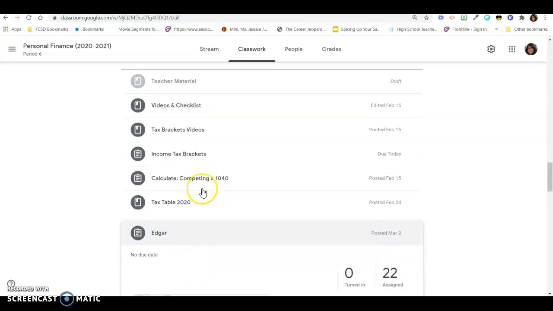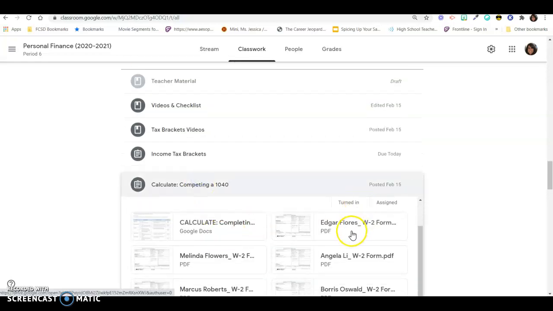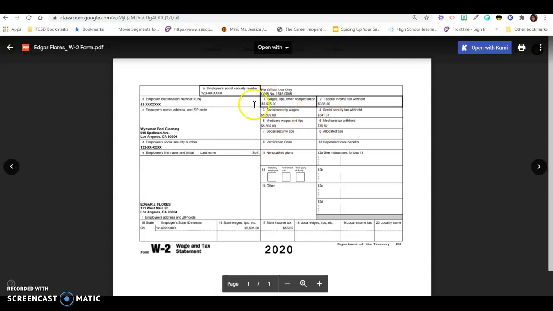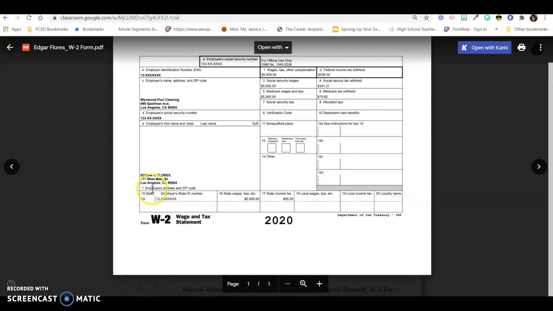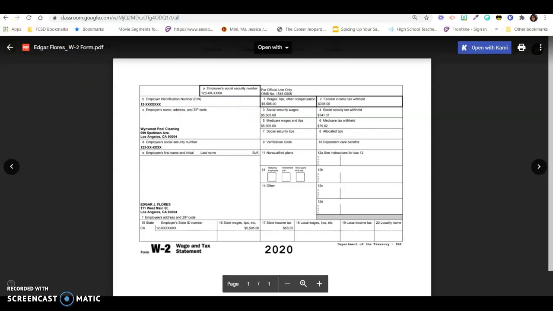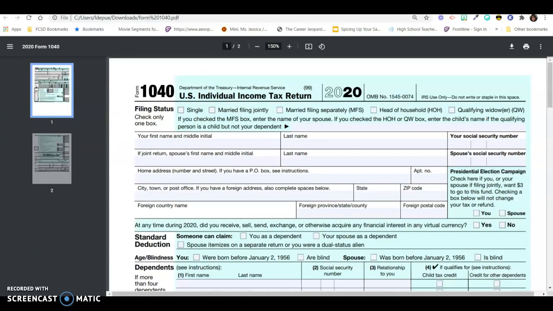So for Edgar, we're going to open up Edgar's W-2 form, and we're going to see some of the information here. For example, right here is his address that we're going to need, social security number, and his wages are all right here on this form. So I'm going to start filling it in, and you can start filling that top part in as well, and then just pause the video and kind of go step by step as we go through.